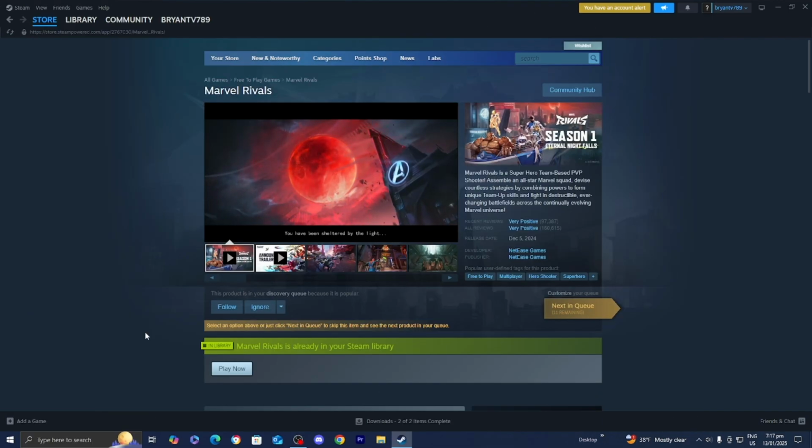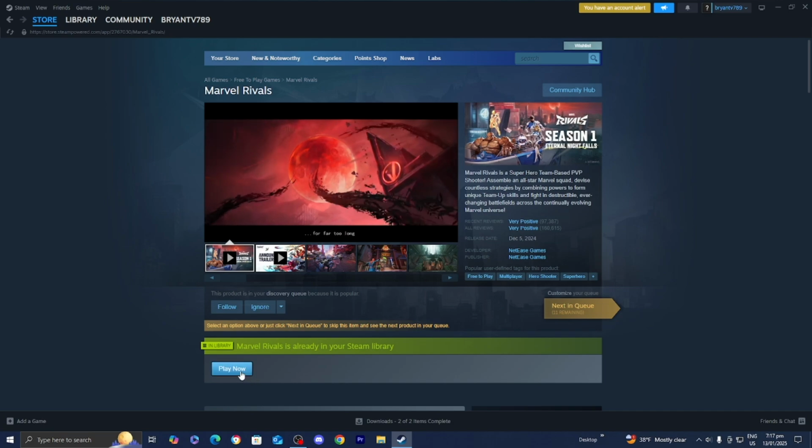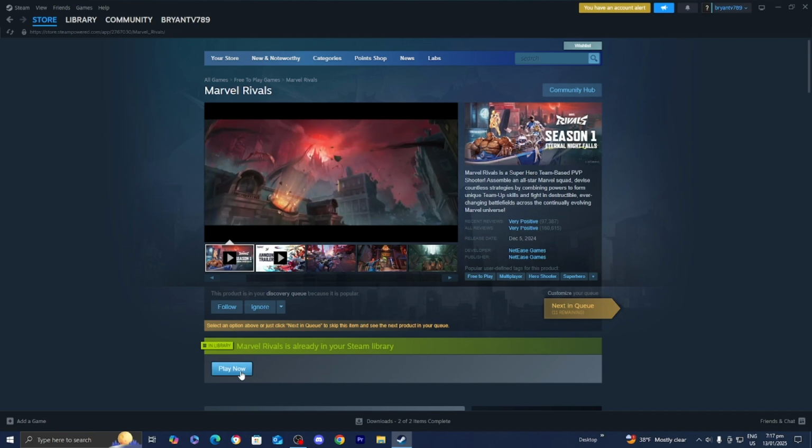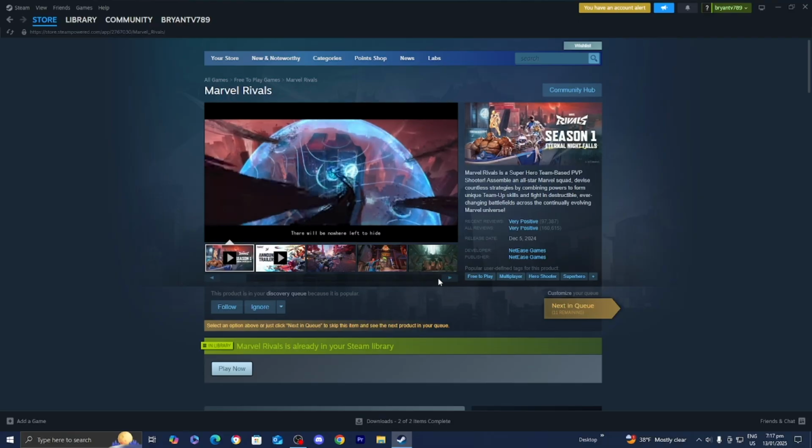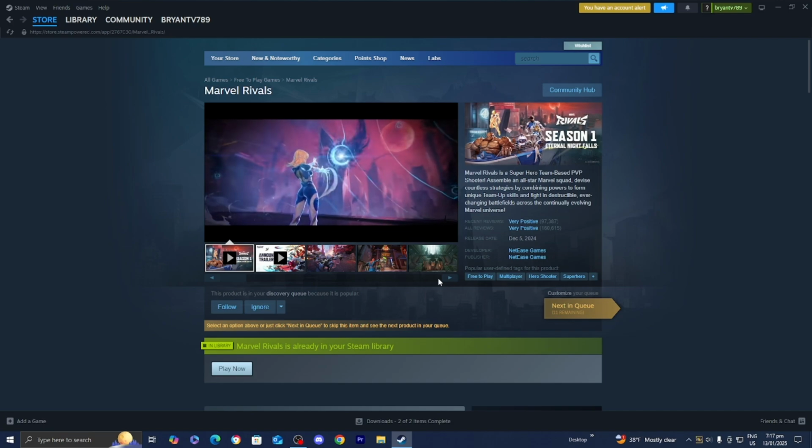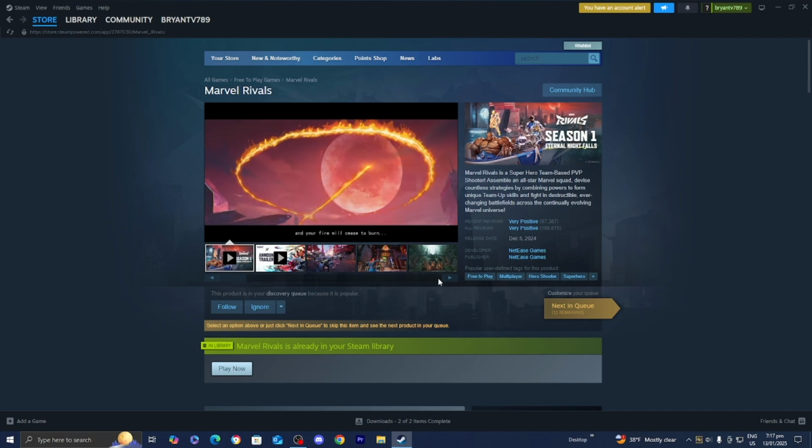Okay, so Marvel Rivals was eventually able to download on our PC, and now all we're going to be doing is pressing on this button that says play now, because now it should be in our library. And then it is going to ask you, do you want to allow this app to make changes to your device? So go ahead and just press on yes. Unfortunately, you weren't able to see my screen, but it is basically just going to ask you that question.